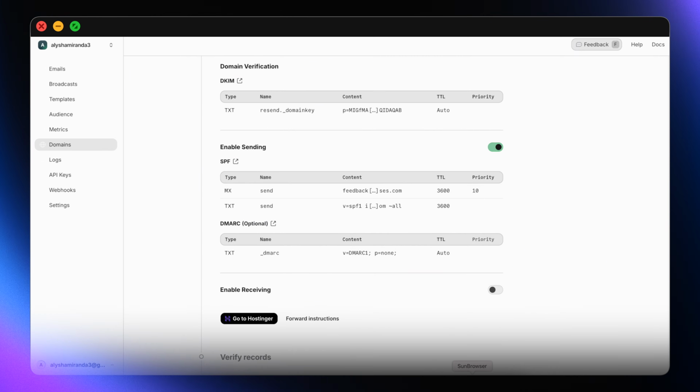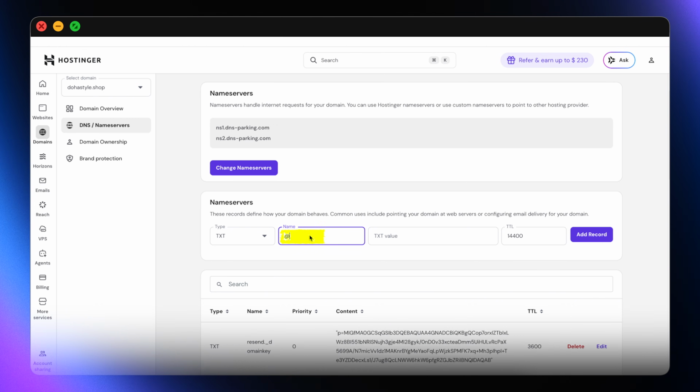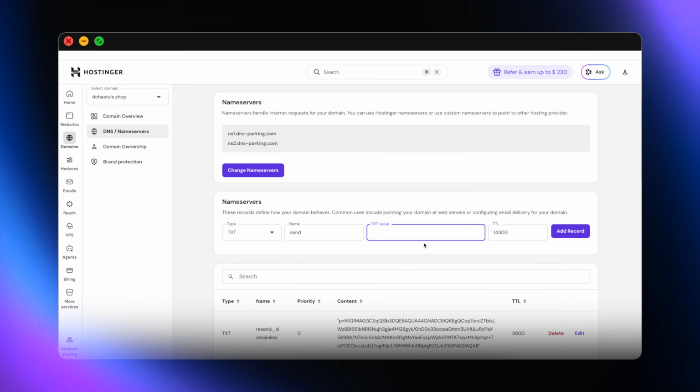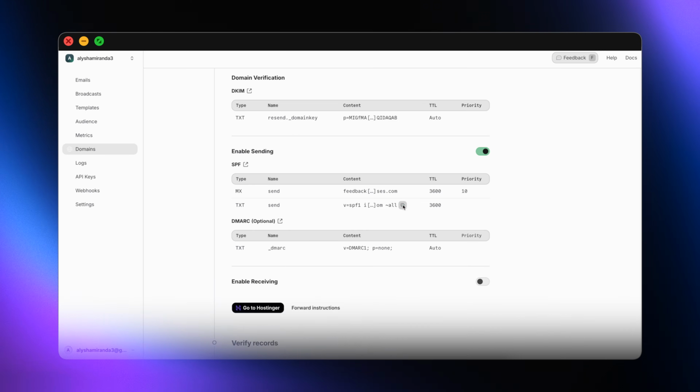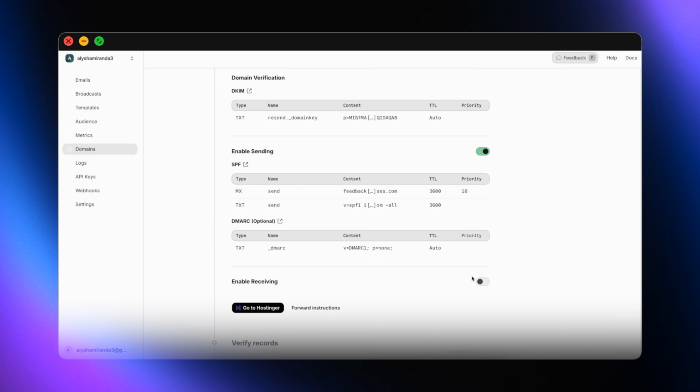So again, I'll copy the type, switch the record type to TXT, then paste the name here. Next, I'll copy the content value and paste it into the TXT value field. And just like before, we'll set the TTL to 3600. Then click Add Record. So once we've added all the DNS records, we can go back to Resend.